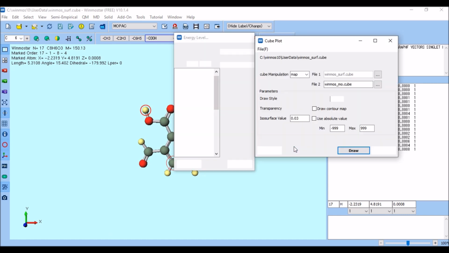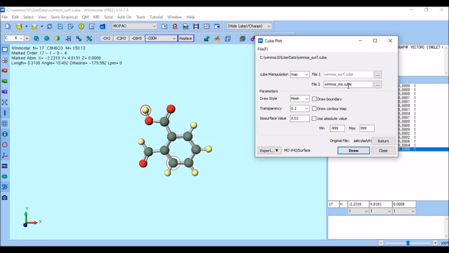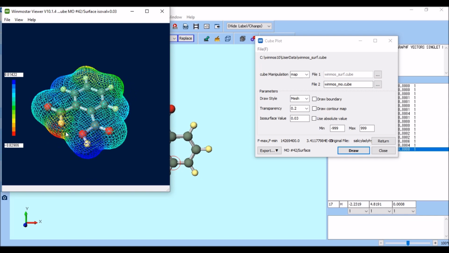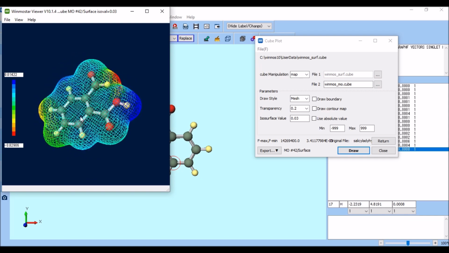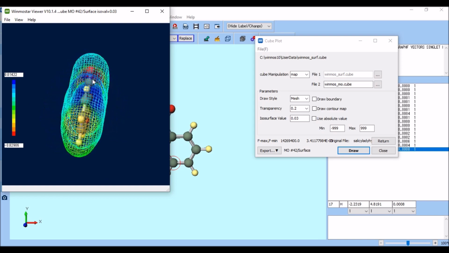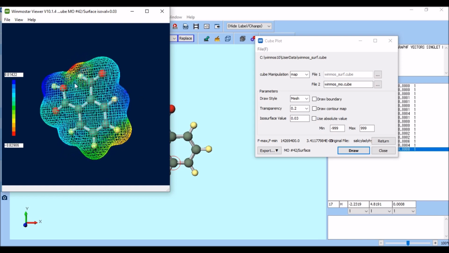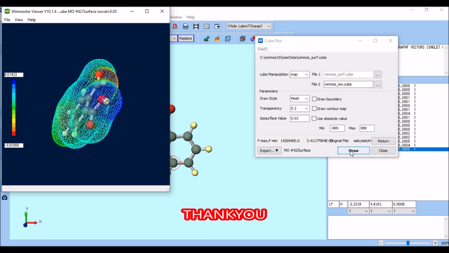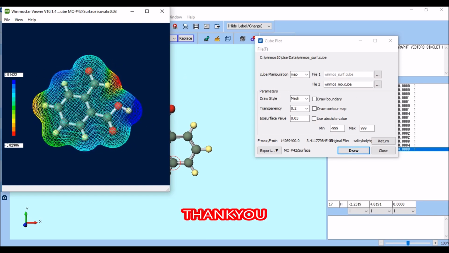Now the WinMOS mo.cube file is generated. You click map and you just click draw. And see, after calculating the isosurface, you get the MO surface of molecular orbital number 42. See how it is? The red, blue, green areas indicate the electron density values, which are explained in a video that will be linked in the description. You can look over there for the theory.